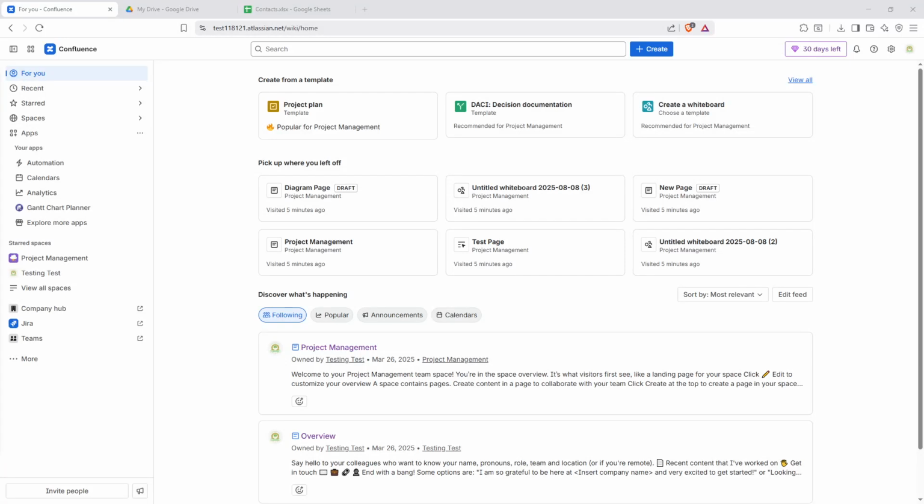In today's video, I'm going to teach you how to create a dashboard in Confluence. Confluence might not have a traditional dashboard feature like Jira, but you can craft a dashboard-like page using various elements such as macros, tables, and links. This allows you to centralize important information in one easily accessible location. Let's dive into the process.